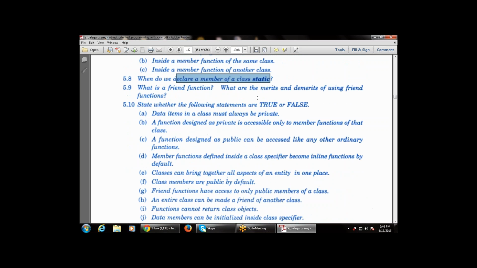Now these are the various true-false questions. A C point says a function that is declared as public can be accessed like any other ordinary function. Classes can bring together all aspects of an entity in one place. That is, it contains the data members and member functions in one place.